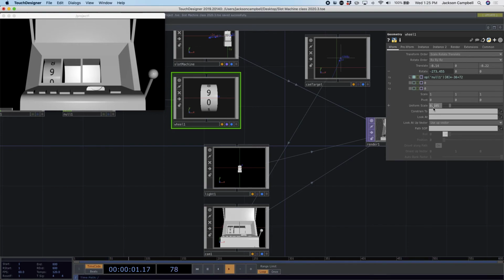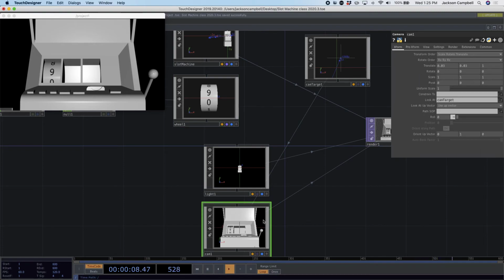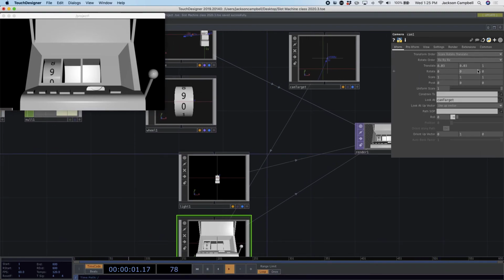Okay, you're at a weird pivot. Do you have look at target? Cam target, yeah. Translate. Okay, so here, why don't you just copy my camera parameters? There you go. Set your pivot back to 0 on your camera, everything really back to 0. Yeah, and just translate it 0.03, 0.031, and just look at cam target, and that should fix it.